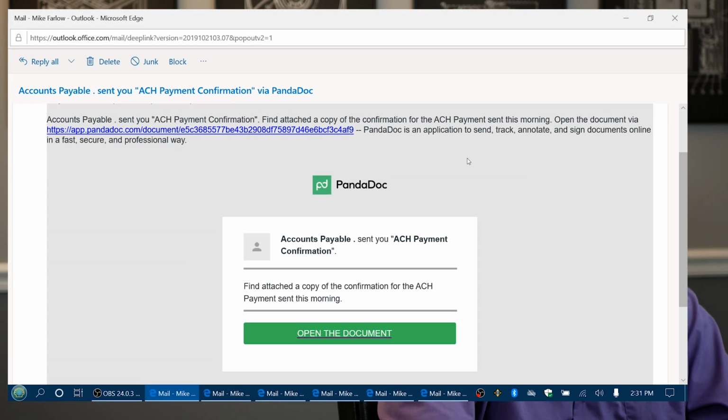The final example I'd like to show you is what I think is one of the most devious of all. I wanted to save it till the end because it's impressive. As we take a look at it, we can see that this is accounts payable sent us an ACH payment confirmation via PandaDoc. Now that's where it got my attention, because PandaDoc is actually a legitimate company. They're similar to Adobe in that they actually do package up documents and send them out for digital signing. So that was very, very interesting that they chose to do it this way.